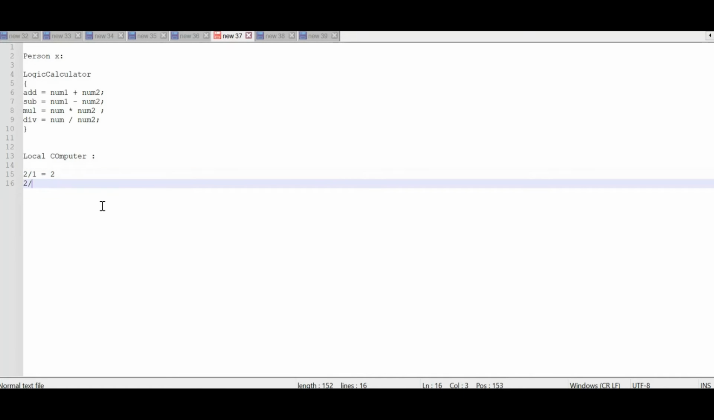Suppose I give 2 divided by 0, what is the output? It gives a random response, you know, right? Any number divided by 0 gives an infinite result. So because of this we need a bug fix, or we need to fix that defect.